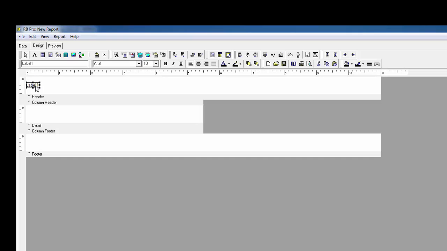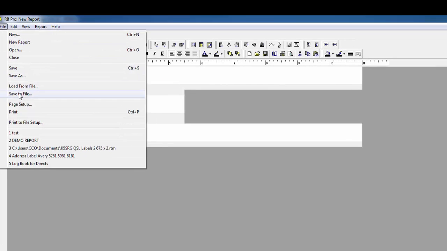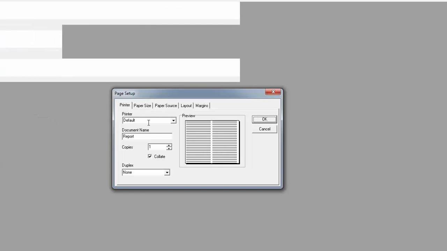And actually I just got ahead of myself. I just now noticed that we're in landscape mode because the ruler goes out to 11. So the first thing you want to do is go up to File. Whenever you're in the Design tab, go up to File and go to Page Setup. This is where you set up the actual paper and how it prints out.